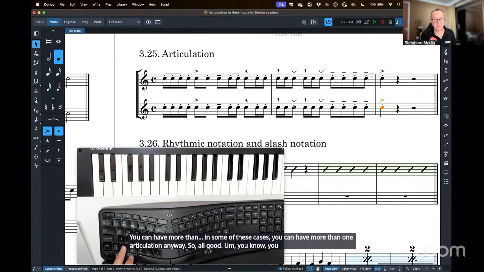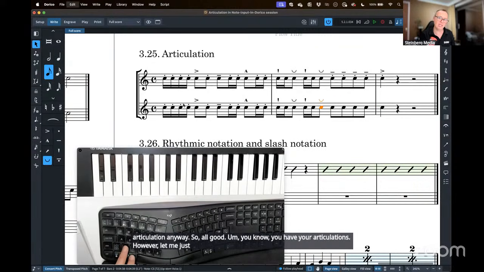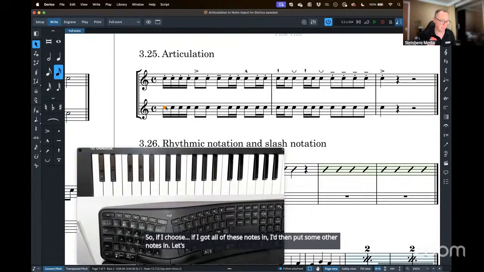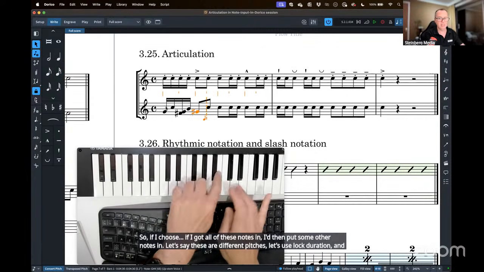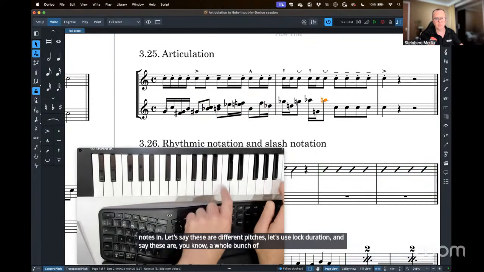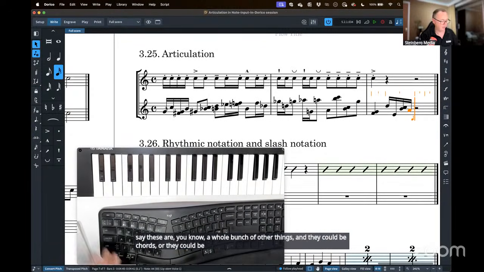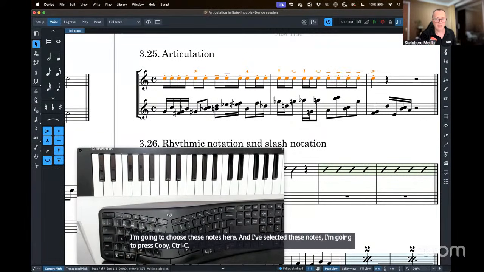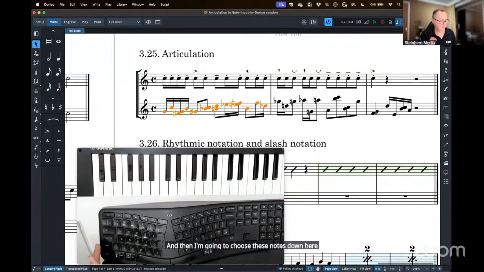You have your articulations. However, let me just back up for a minute. What do you mean there's only one way of doing things? Not so. So if I've got all of these notes in, I then put some other notes in. Let's say these are different pitches. Let's use lock duration and say these are a whole bunch of other things, and they could be chords or absolutely anything we like. I'm going to choose these notes here. And I've selected these notes. I'm going to press copy, Control C. And then I'm going to choose these notes down here.